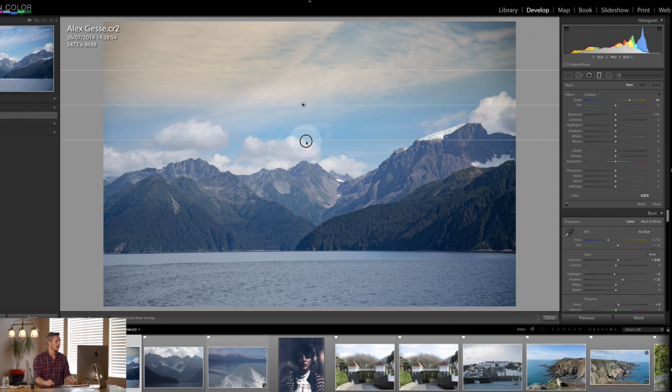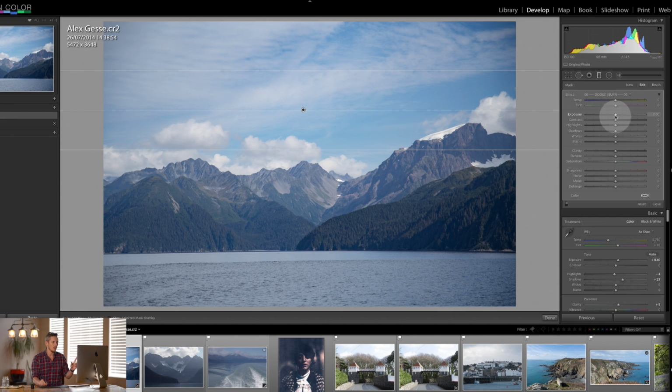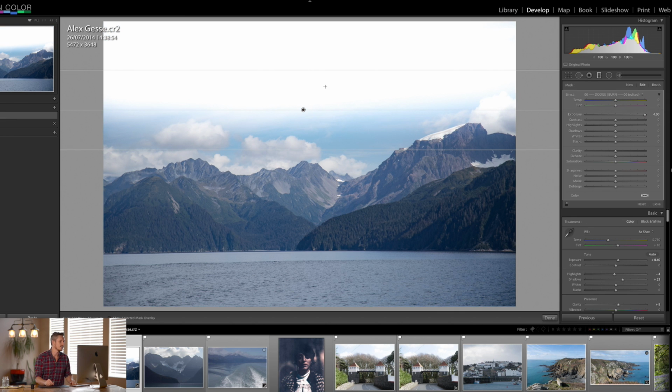So let's draw a graduated filter. Like so, I'm just going to drag down. Now I'm holding Shift so that I get a perfectly horizontal line. If I don't hold Shift, it can be at any angle at all. I'll double-click Effect to reset the effect. So now we have nothing there. Now, let me make the exposure 100% so we can see.